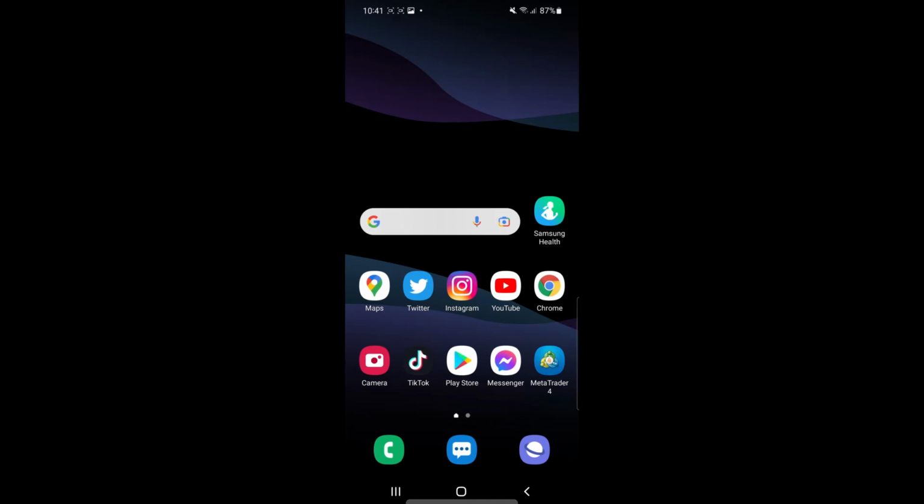Today I'm going to show you how you can add a questions box to your Instagram story. This is a really simple thing to do, so without further ado, let's jump right into it, guys.